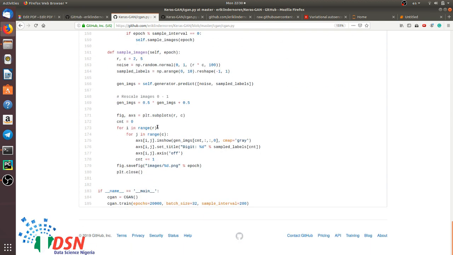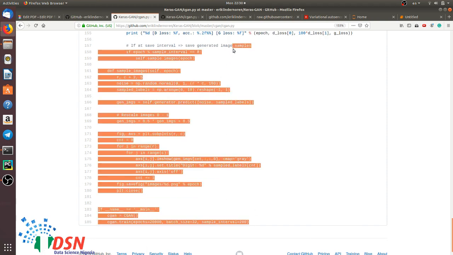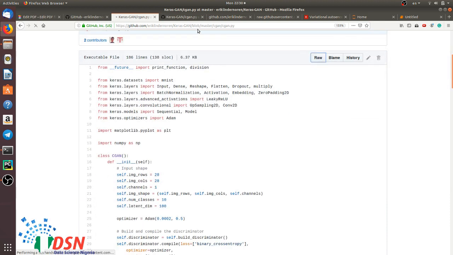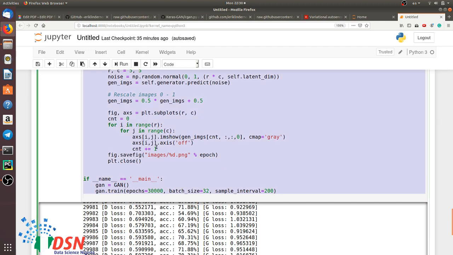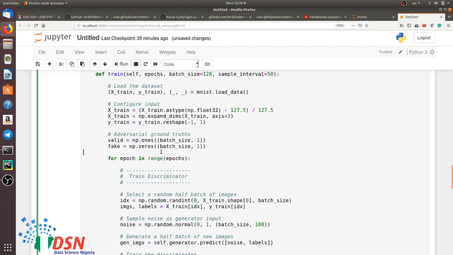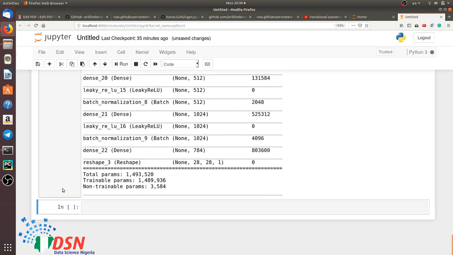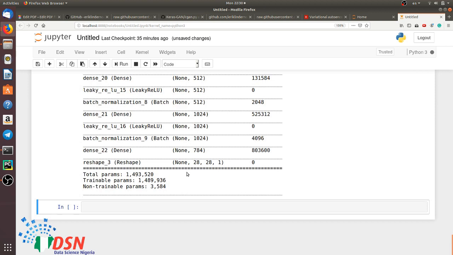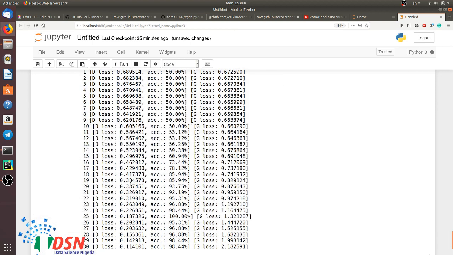Okay, so in this case we could generate some new images. Let's run it. Maybe it is good to run this also. So we go to the raw, and as you could see here, the training process will start.